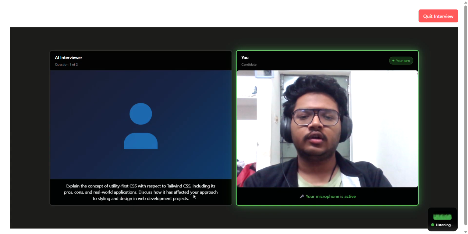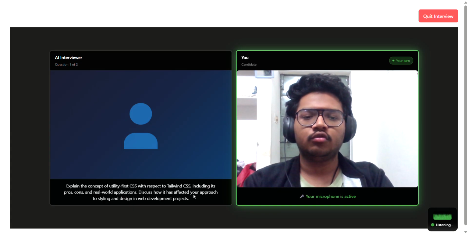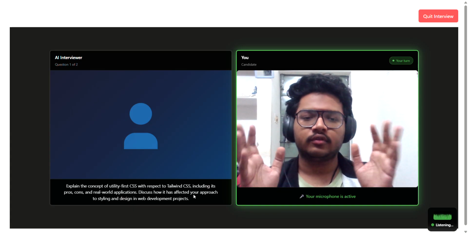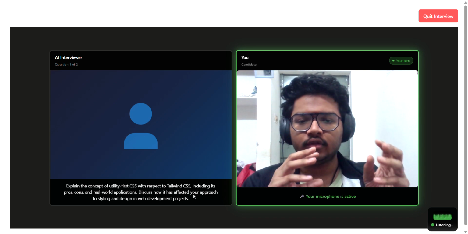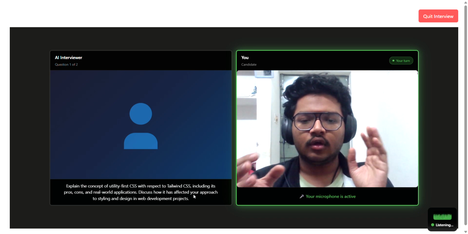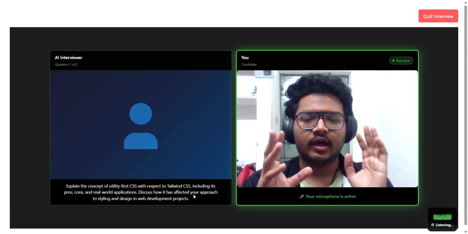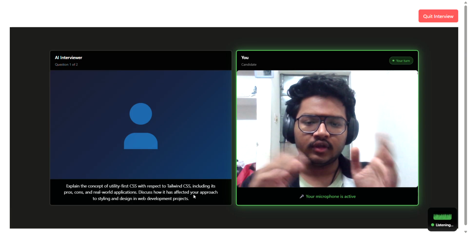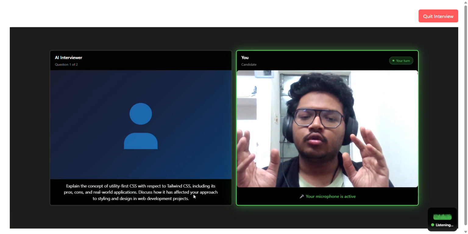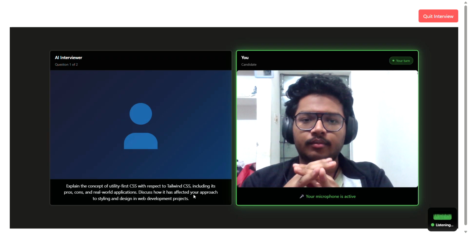Okay, so utility-first CSS styles elements using small single-purpose classes directly in the HTML instead of custom CSS. It is used for prototyping fast and large-scale apps and shifting thinking from style sheet components to reusable design tokens.